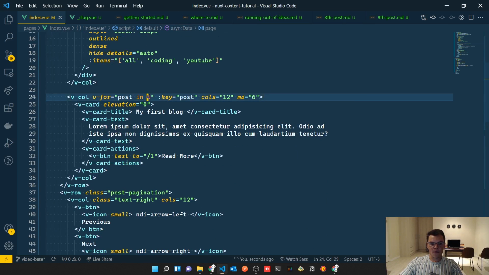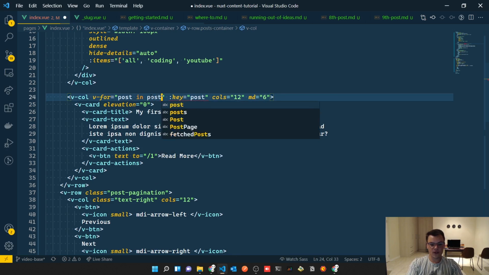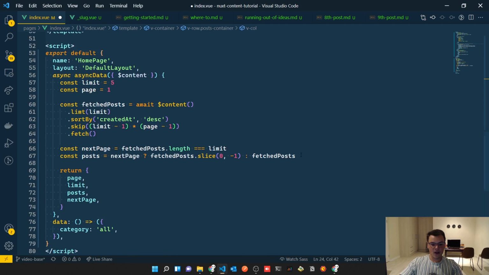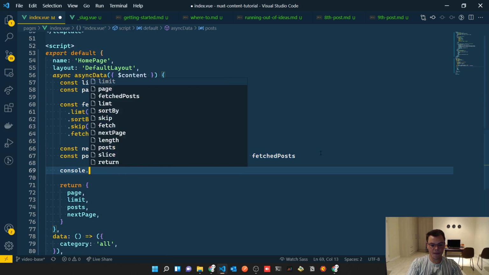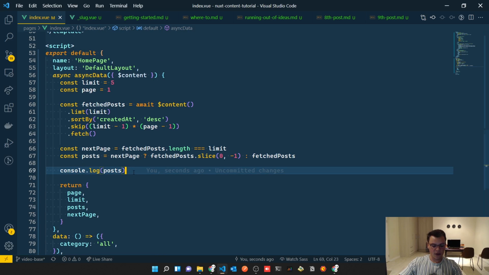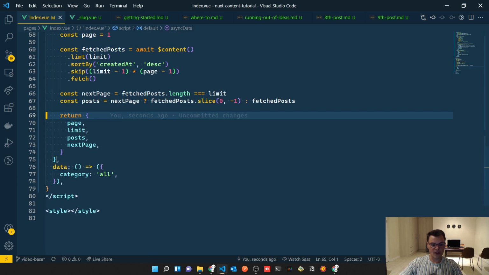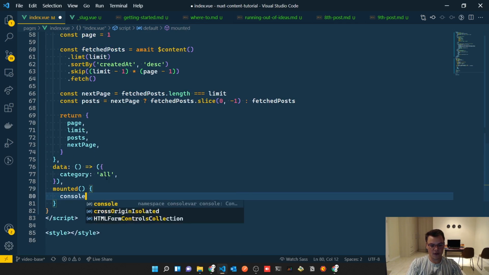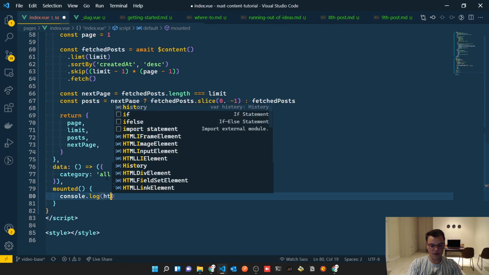Instead of looping through 4, we are going to loop through posts. The key would be the post dot slug because that's a property that is available. And I guess let me log posts over here. Let me rather do it in mounted so we see it in the browser console. Otherwise, it would be in the VS Code console. Console.log this.posts.